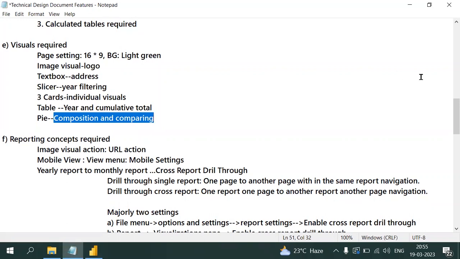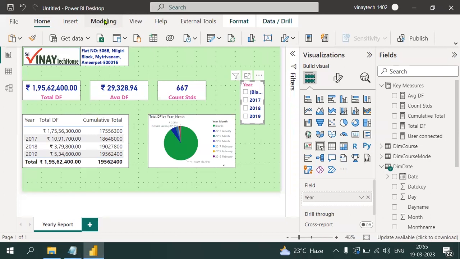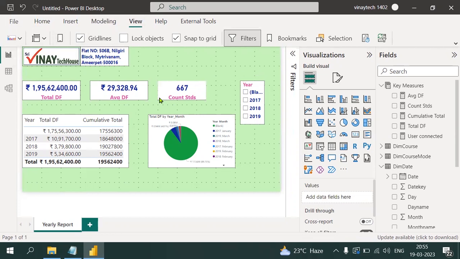This is all completed. Now reporting concepts, what you identified. Image visual level, this is required. Yes, successfully completed. Now mobile view required. How do we take mobile view? Just go to view menu, mobile, which means mobile level, how people can see when they access the report. Click on it. Right now web view is available.